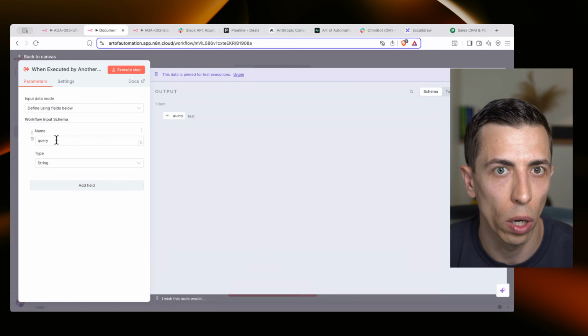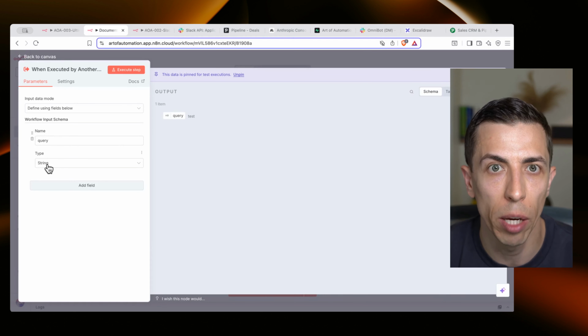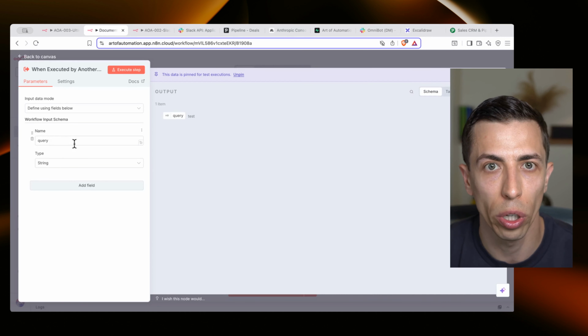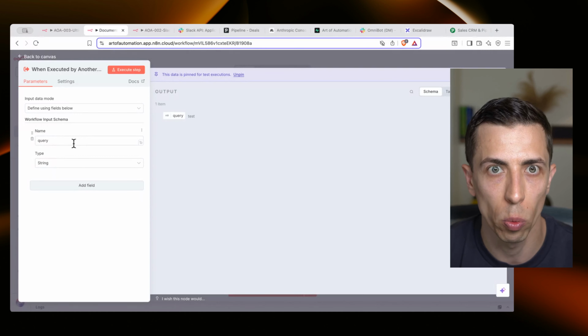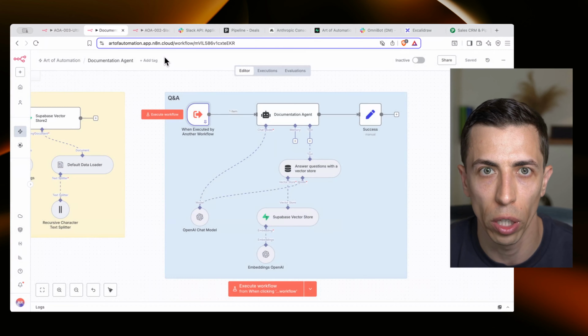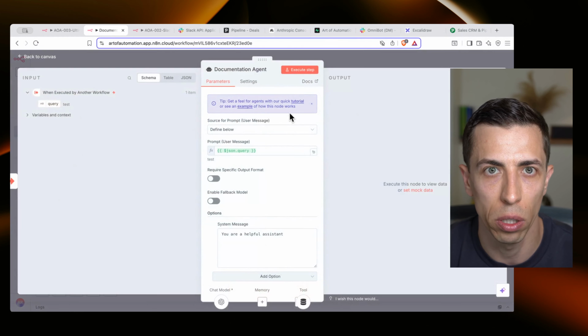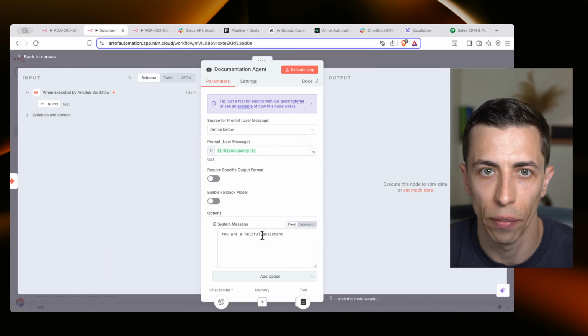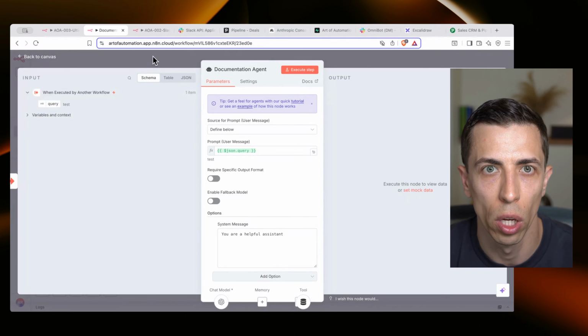I created one called query. It's going to be a string type. The way that's going to work is that the ultimate agent will be passing this query into this agent, and it's the only parameter that will be needed to execute the whole workflow. So the query is going to be passed to the documents agent. As you can see here, it grabs the query, and we have the same configuration as last time. So not a lot of changes.